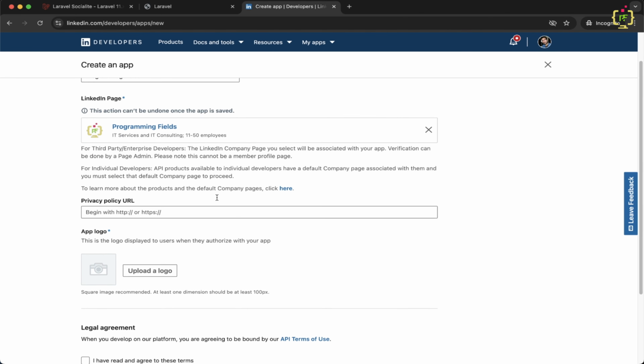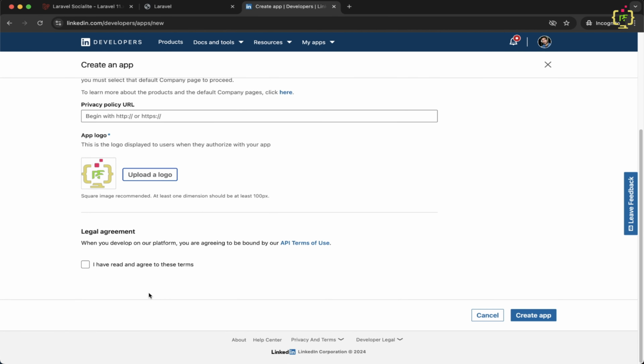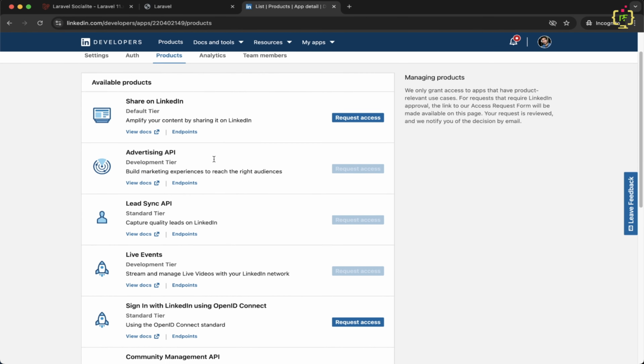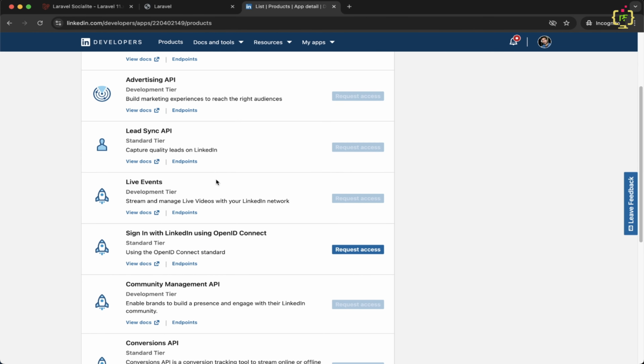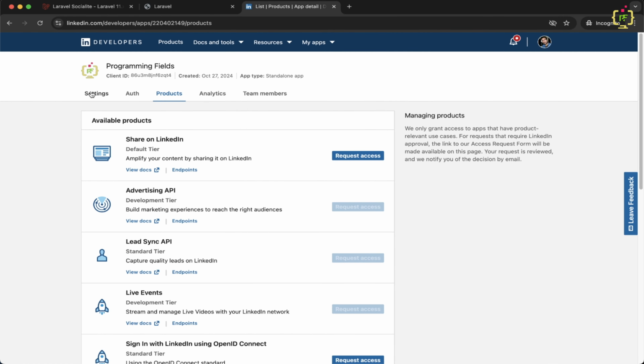Okay. Now next, we will have to provide the app logo. So I will upload the logo here. And I will accept the terms and conditions. Then I will create the app. Once the application is created, this redirects to the products tab. LinkedIn provides all these products here: Share on LinkedIn, advertising, Sign In with LinkedIn using OpenID Connect. Now before proceeding with this, I will come to the settings first.